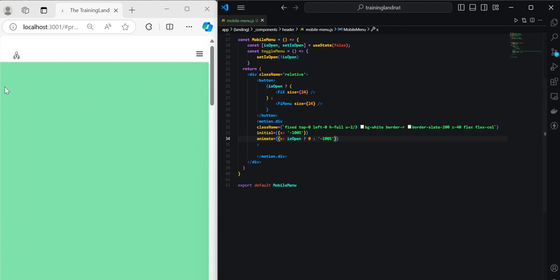So now what this is saying is that the initial state of this sidebar is going to be negative 100%, meaning it is all the way off the screen. If the state is stating that it is now open, then we're going to transition it to 0. Otherwise, it's going to go back to being the initial state, which is minus 100%.